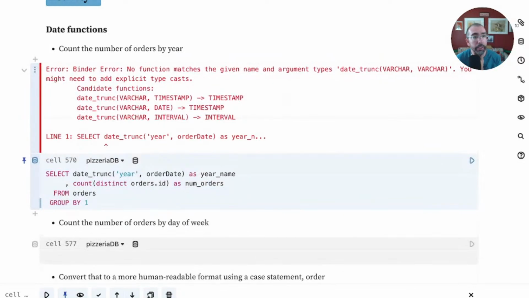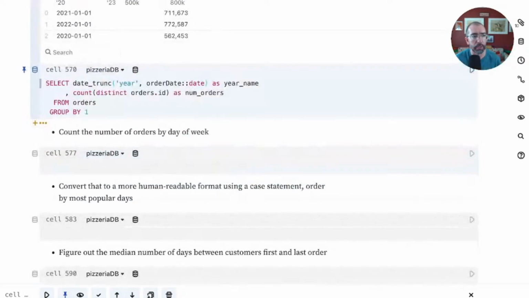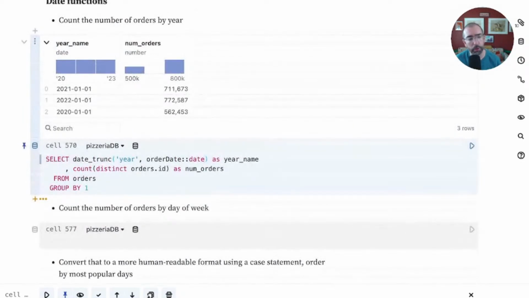Oh, here you go. So remember that error message I mentioned before that might happen? No function matches the given name and argument types. So it's saying date trunc, using strings, needs to be treated like a date. So here I need to just do that little shorthand, coerce it as a date. And there we go. Now it's going to work fine.